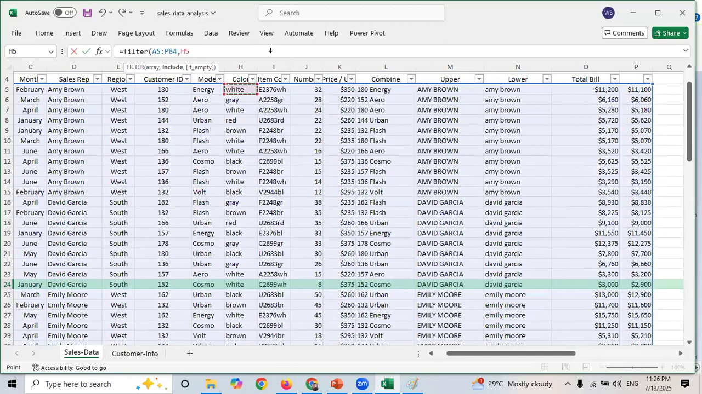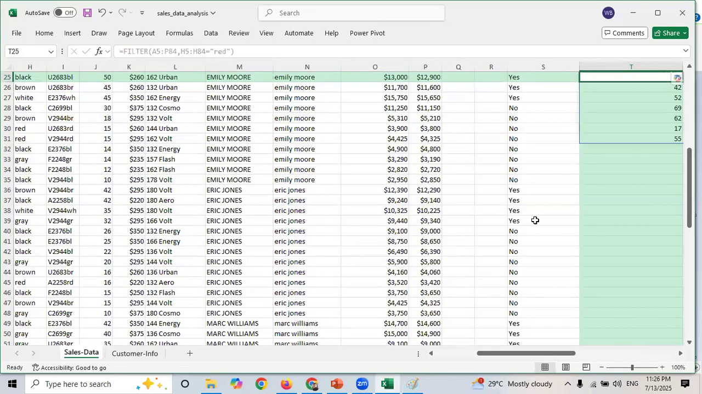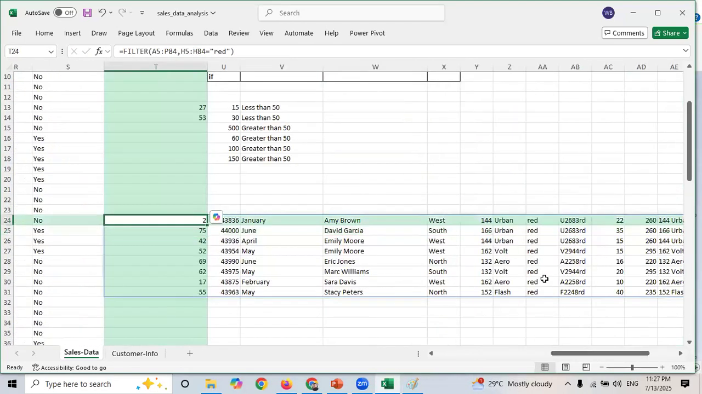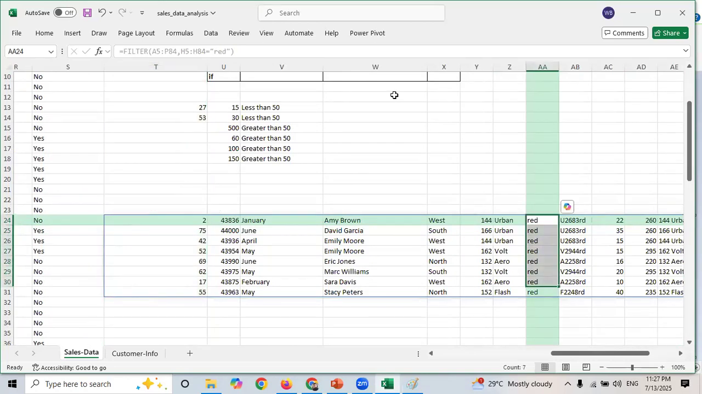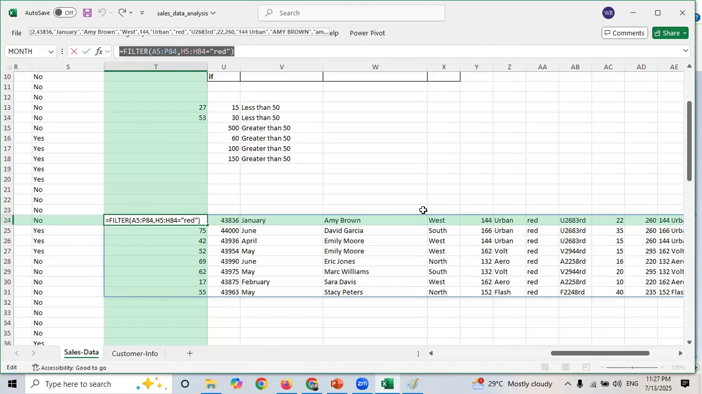Close the bracket, and when I press enter, here you will find all the records where the color is red. Can you see? Because I have applied the function here, it is showing me all those records where the color is red. Are you getting it? Did you understand this thing? I know this function may be difficult for you, but you can also use the dialog button, just like we have done before. Got it? Any questions till now?